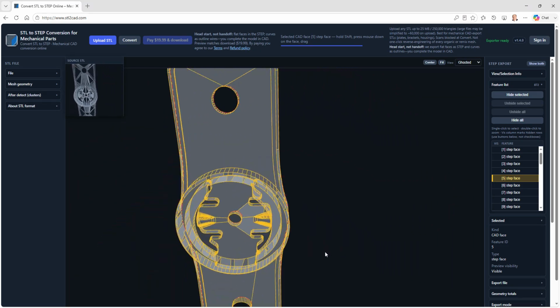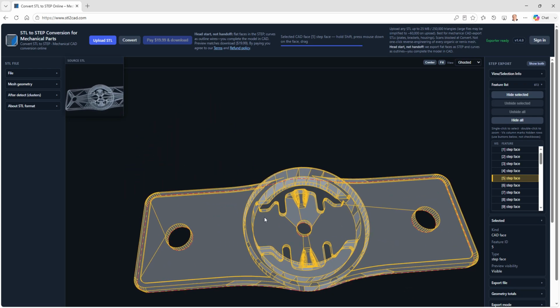Now, I'm going to do this. If I want to get to the bottom from the top, I can't do it.